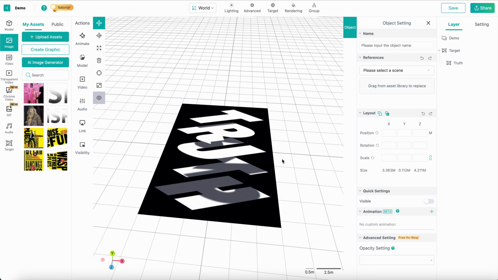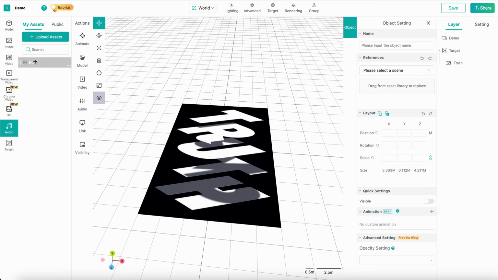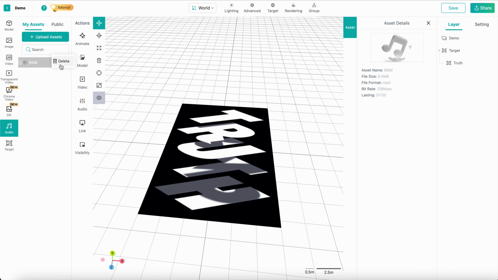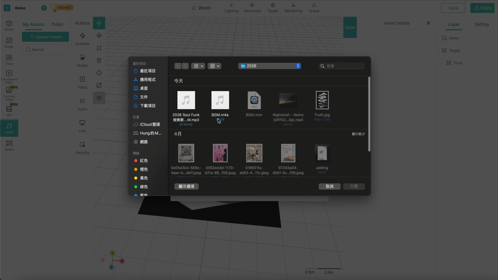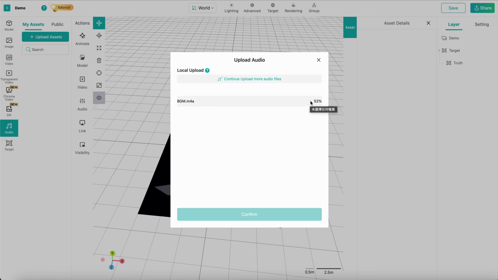Well, sometimes you are going to play music as background music. So in this case, right here, there's an audio button. Just import an audio. Okay, this is the previous audio I uploaded before. I just delete it, and what you have to do is just to upload the assets. Upload it, and I use this one. I call it BGM. That is M4A, that is audio. Just wait.